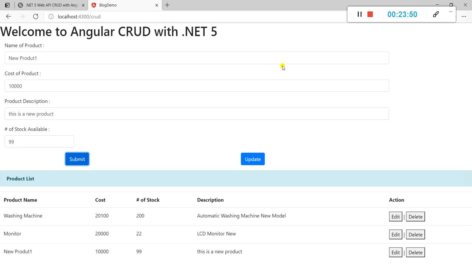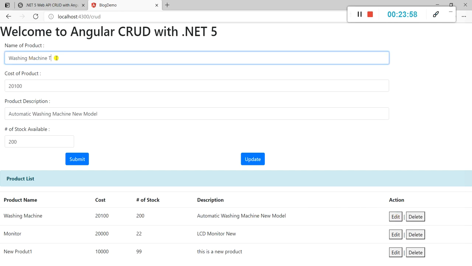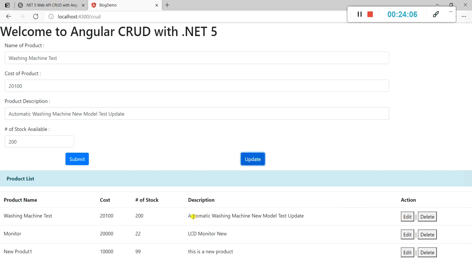If we edit this, let me refresh this again. If you want to edit any product, for example this one, washing machine, this is test description, test update, and click on update. See, your data is updating here.